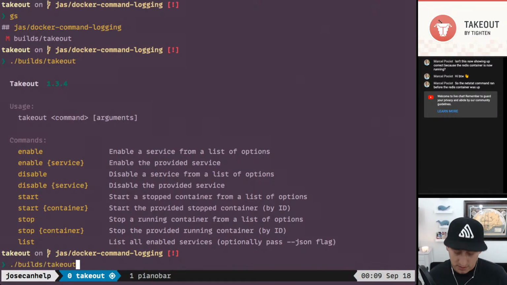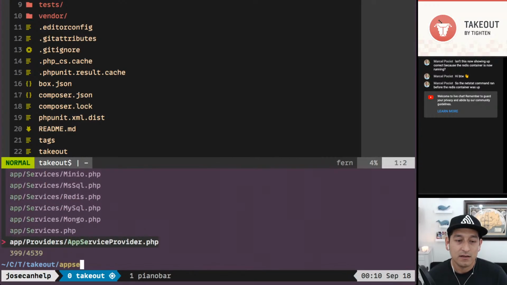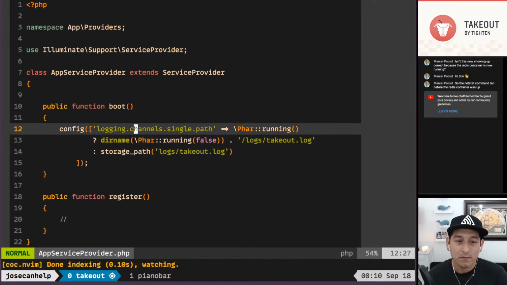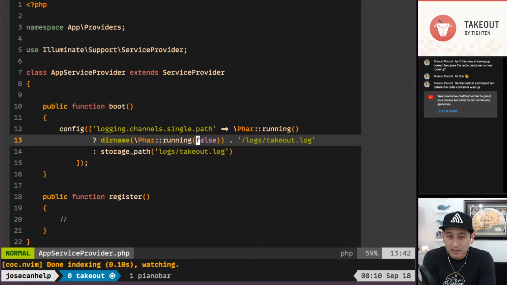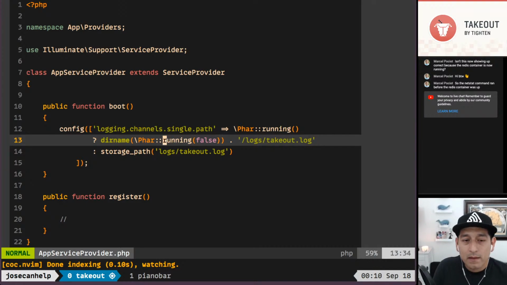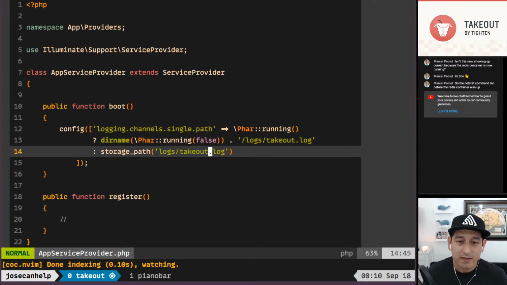Now let's see if we can enable... Oh, I have to check what I set the log to be, because in the app service provider we specifically set the single path to be something different if it's running through a PHAR. So it should be the PHAR dir name logs takeout, otherwise storage path logs takeout.